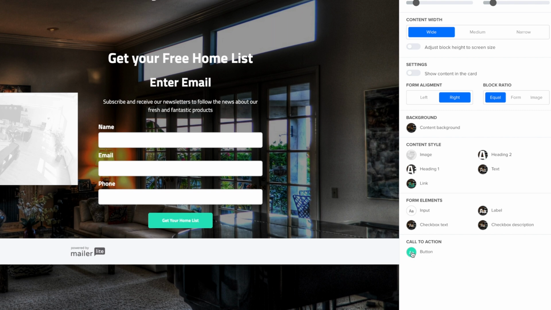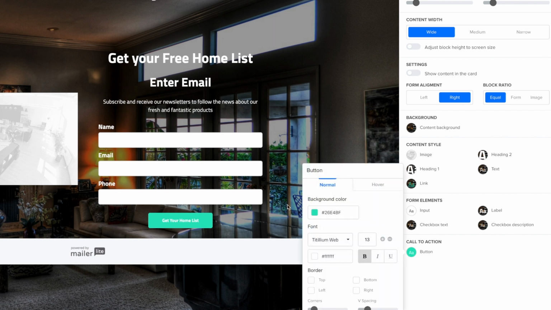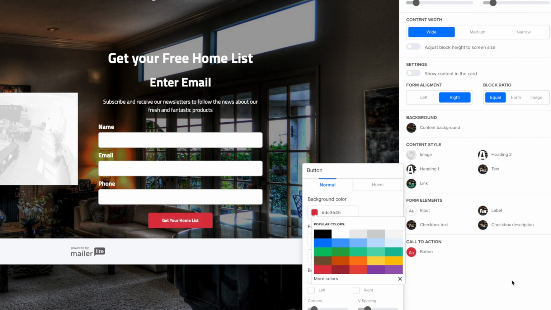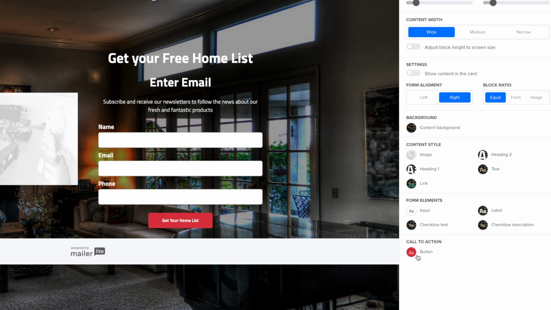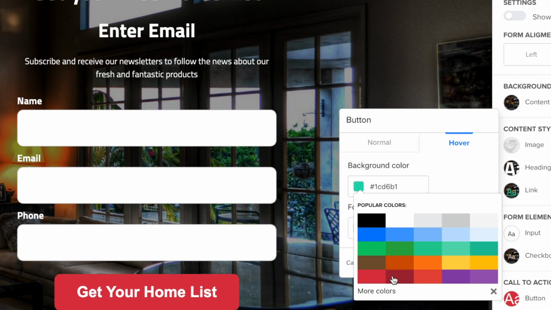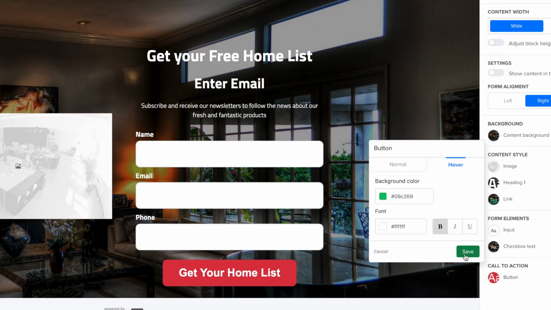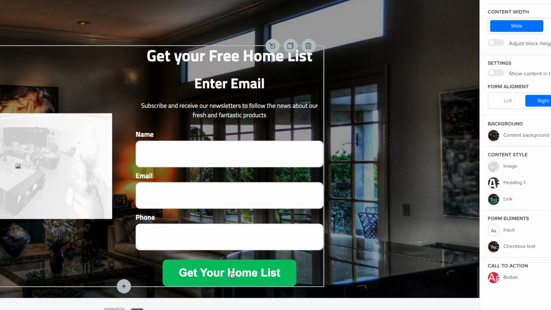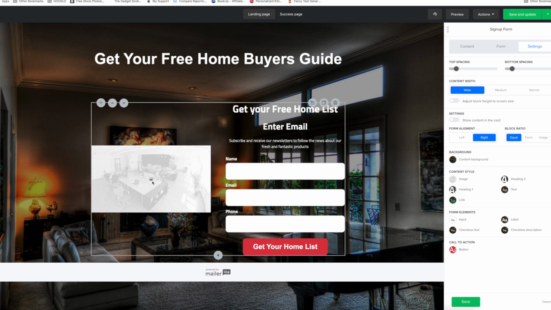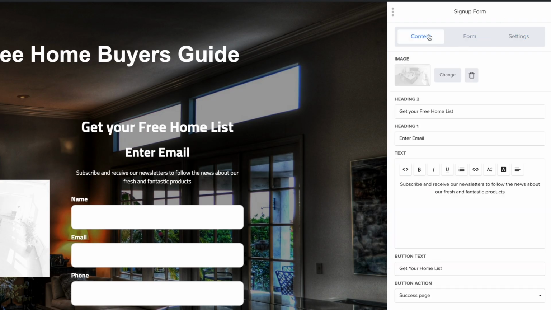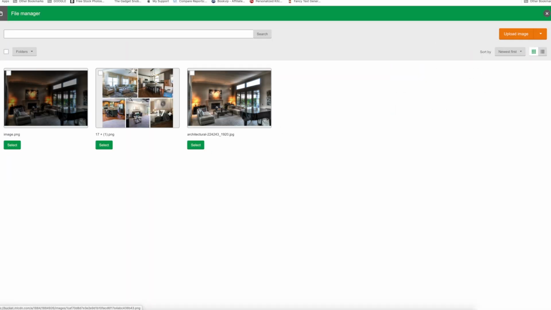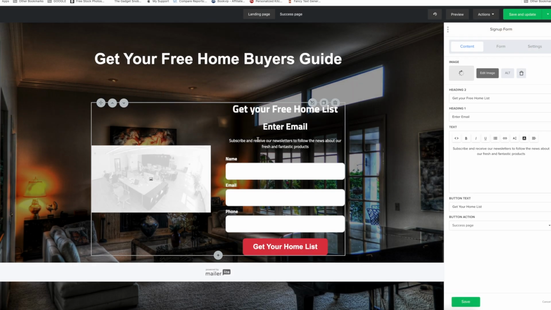And let's change the button color. Make that something like red. And we could also change the color when somebody hovers over it. Click save. So now when somebody hovers over that, it turns green. And then lastly, we just need to add an image right here. We'll go ahead and choose an image. Okay, we'll select this. And we have our image here.